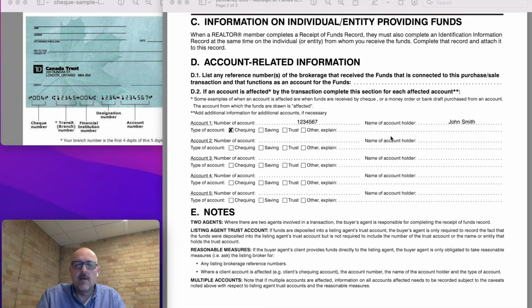Section D, account related information. This is where most people get stuck. And so I'll just walk you through it and hopefully clear up any of that confusion.